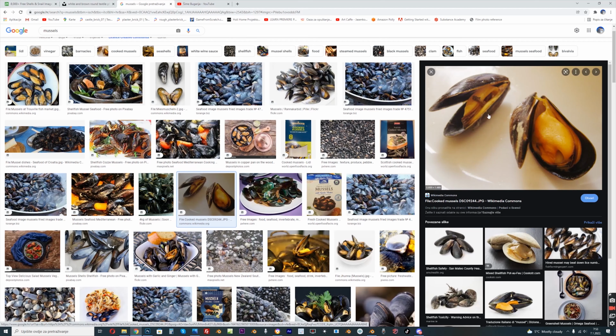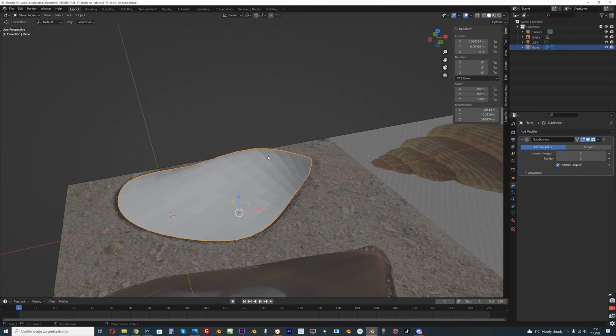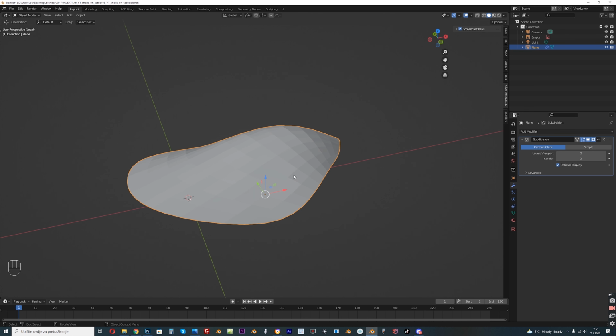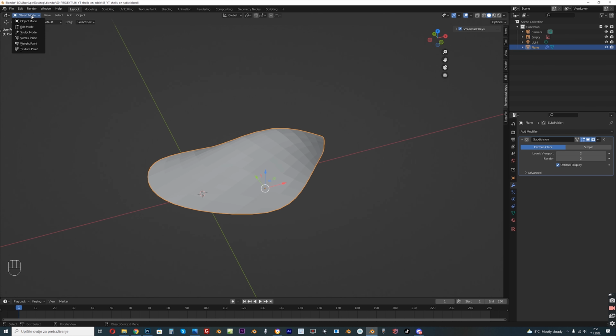And I will go with the numpad slash key to isolate only this object. Now our workspace is cleaner and we can focus only on this shell. If you don't have a numpad, you can go to View, Local View, Toggle Local View.